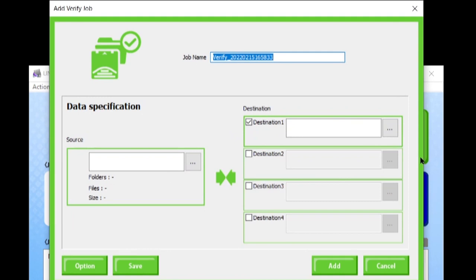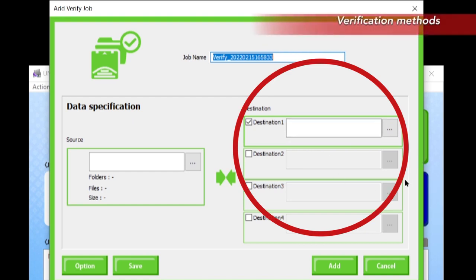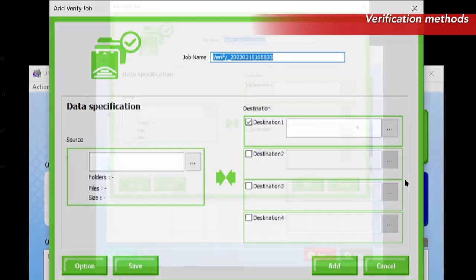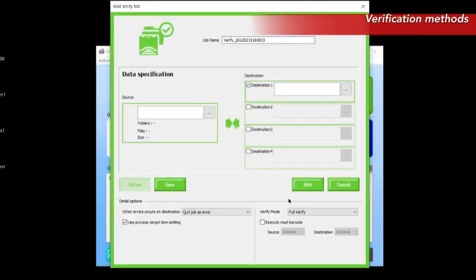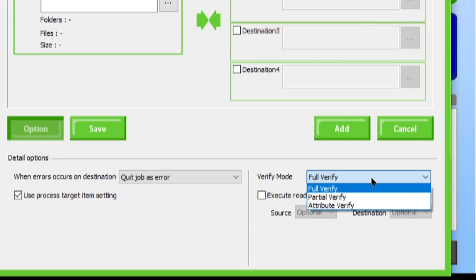You can perform only verification from here. For the verify job, you have to specify the job name, source, and the destination, like you did on the copy job. There are 3 verification methods available to use.